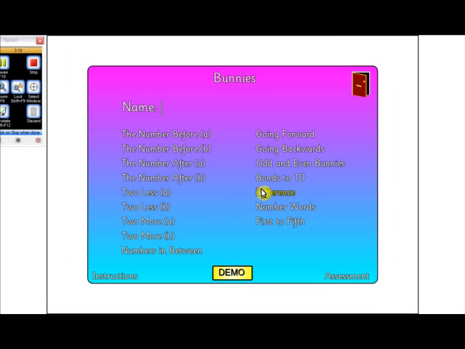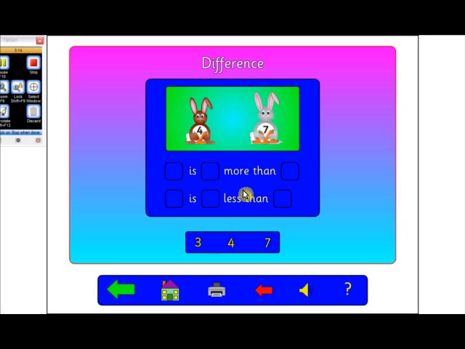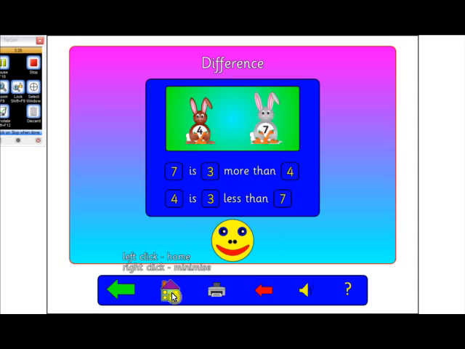Then we can go into difference. The idea here is that you have to put the numbers in the correct position. So 7 is 3 more than 4, and 4 is 3 less than 7. This one can be a little bit challenging, but obviously I got it correct.